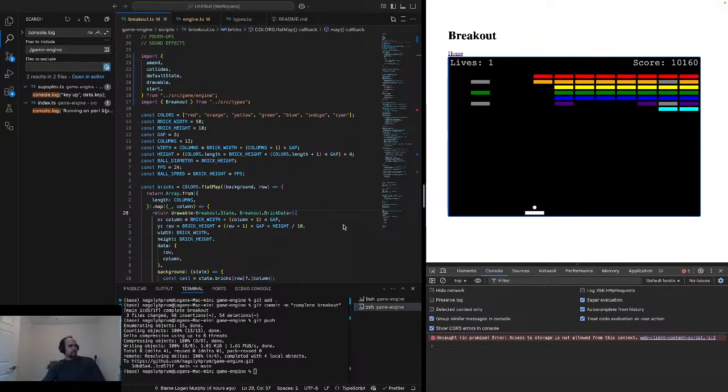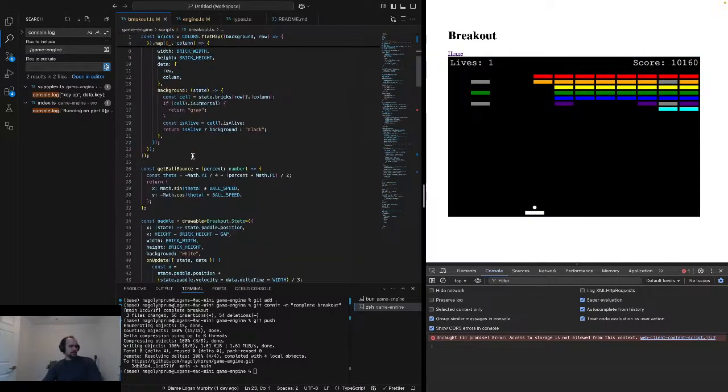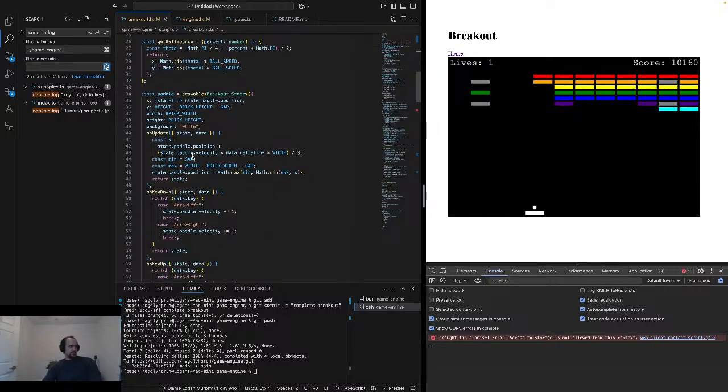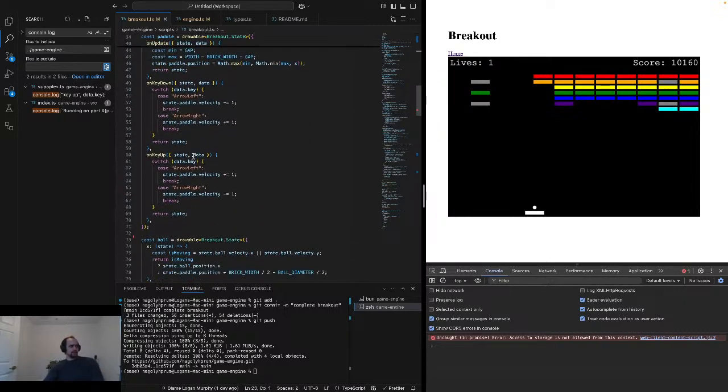Alright. We'll just scroll through really quickly and see if there's anything else we can get the engines to solve for us, or that should be in the engine in general.